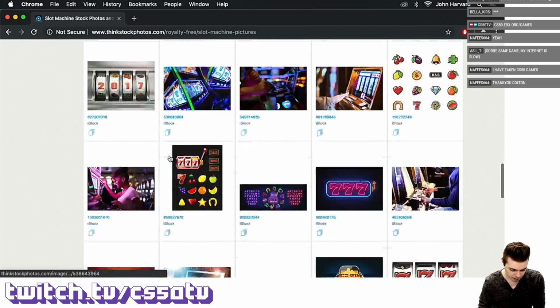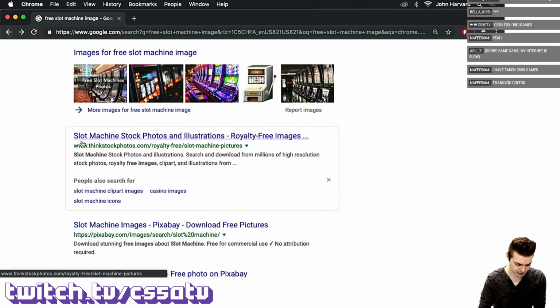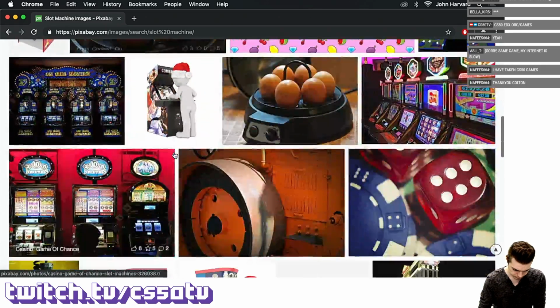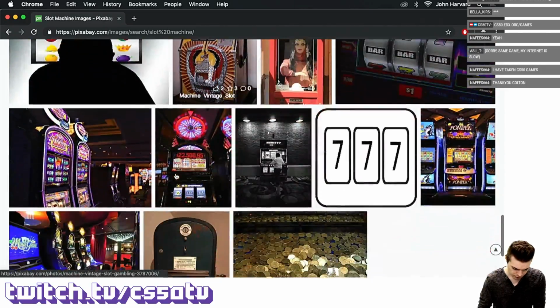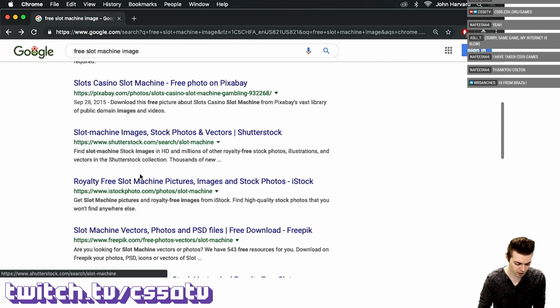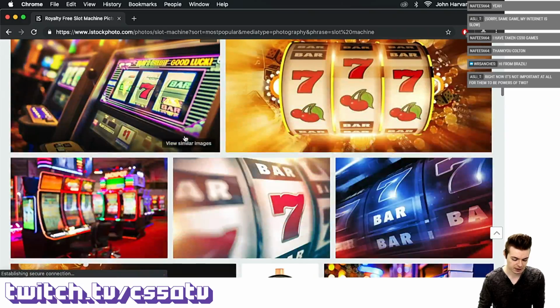Shoot, offhand, now I'm actually not remembering where I found it. I found it yesterday when I was exploring. Let's see. Yeah, I'll try and find it in the future. But it was essentially a royalty-free slot machine picture that was just an illustration.